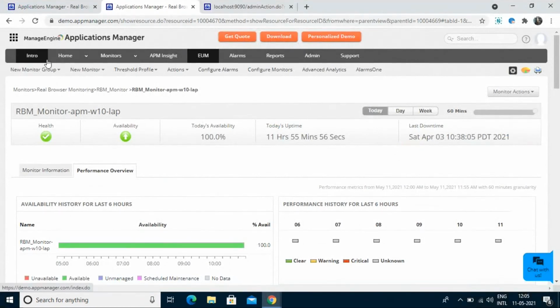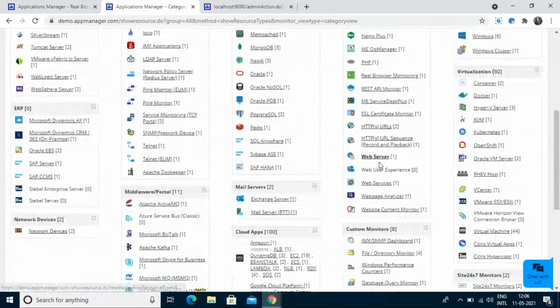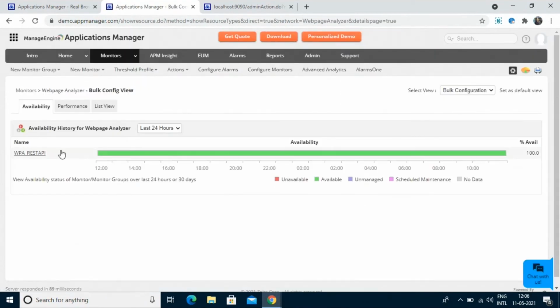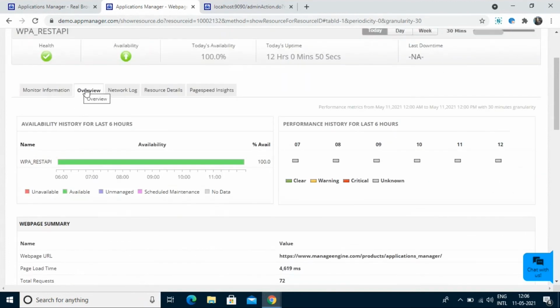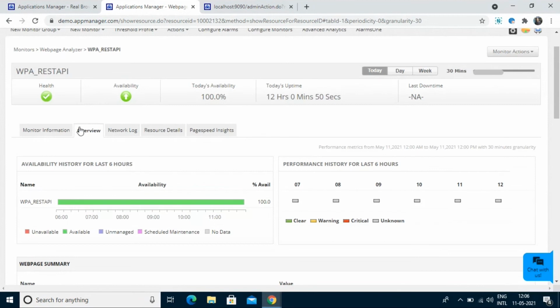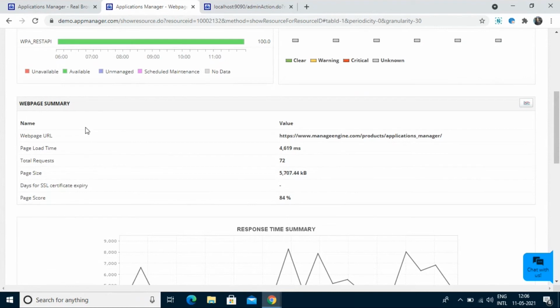So right here under the monitors tab, again, web server, web services, and I'm going to go all the way down, and here is the web page analyzer. And when I click on the web page analyzer, here is one that I have already added. Let's take a look at the details that we will be able to see when it comes to web page analyzer. So the overview tells us the summary of the web page, that is the web page URL, which is essentially the URL of the applications manager product that I've given here.